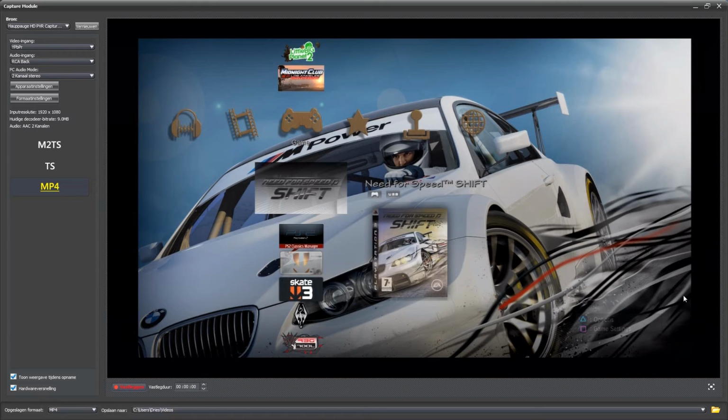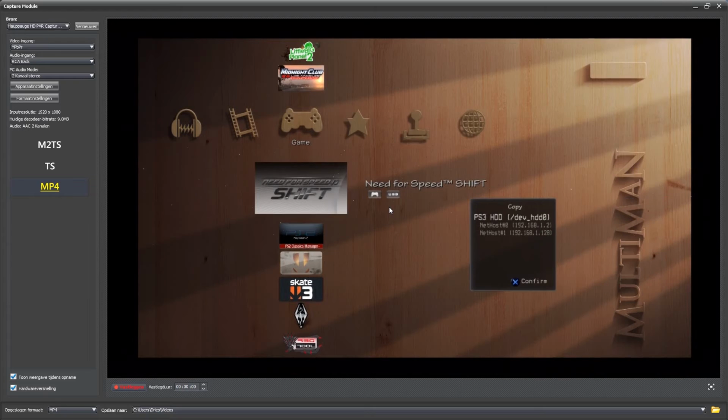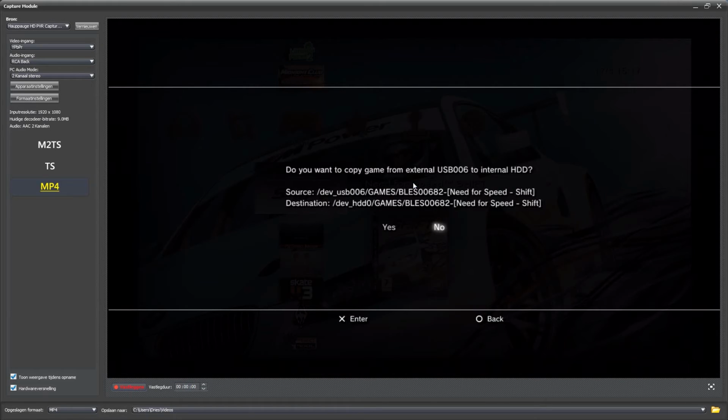As you can see over here, it is USB, and if I hit triangle, I can go to copy, and I can use the PlayStation 3 internal hard disk, and this will pop up. Do you want to copy the external USB and so on? It depends on what port you put your hard disk. It could be USB 000 to internal hard disk.